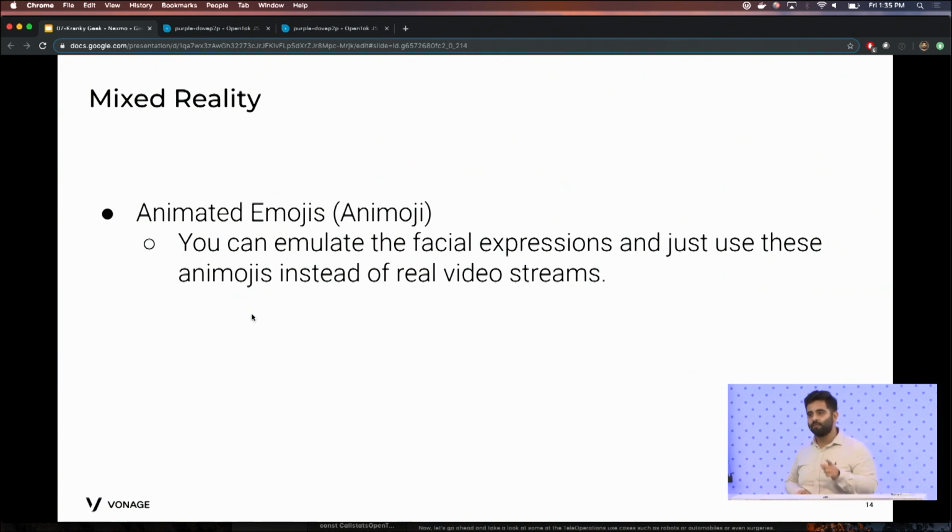What if instead of sending the video of you as a user, you actually just sent these facial expressions over the network instead of any video, and on the other side, you just recreate it? That would be pretty epic. Unfortunately, I don't have a demo for you if they're doing that today. I know that would be really cool, but that's where we think this is heading.